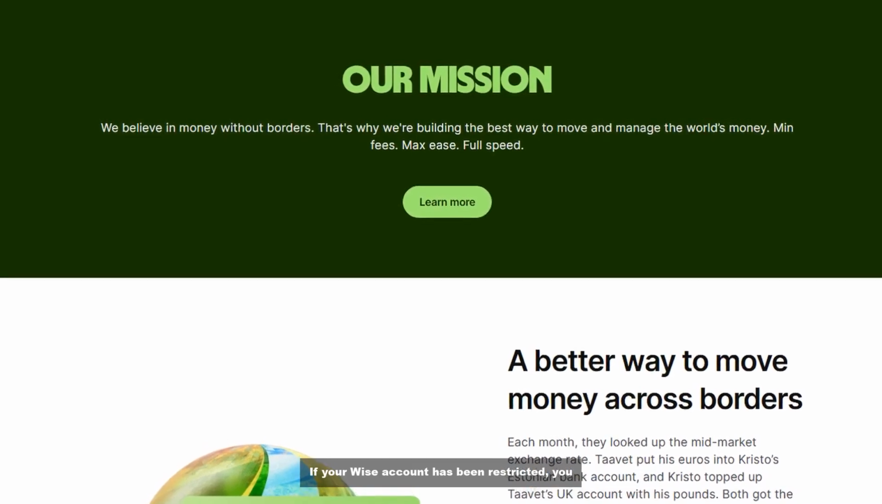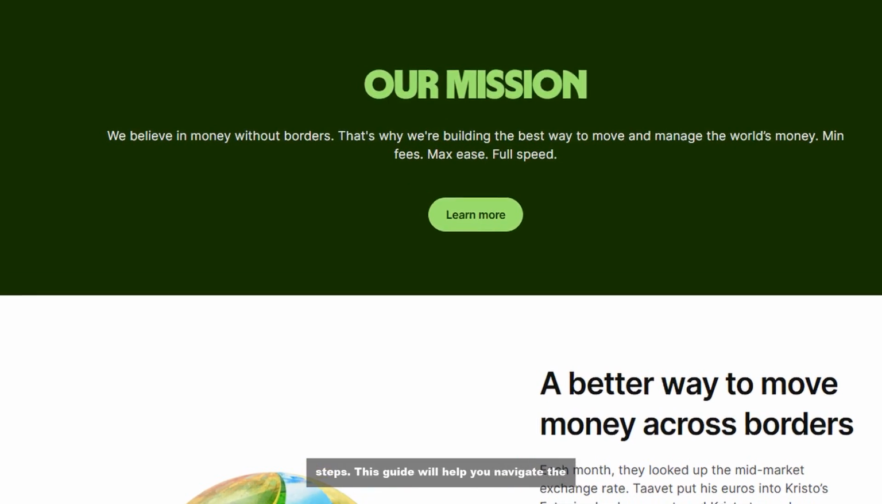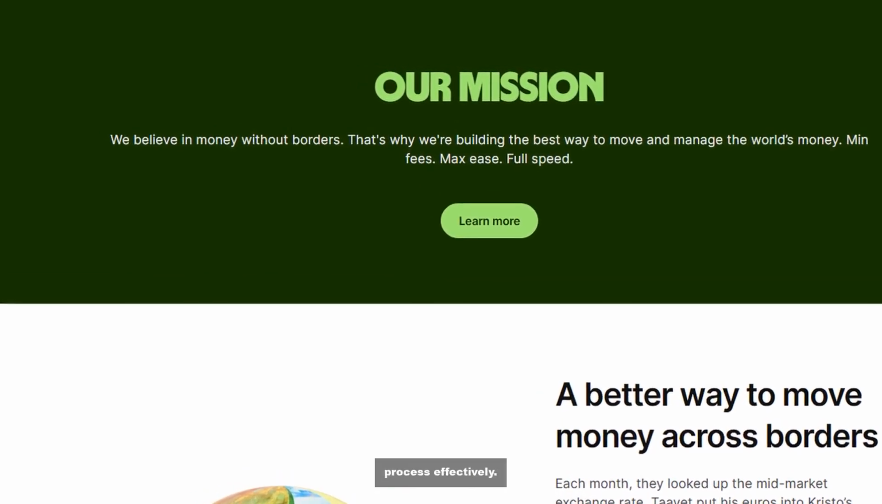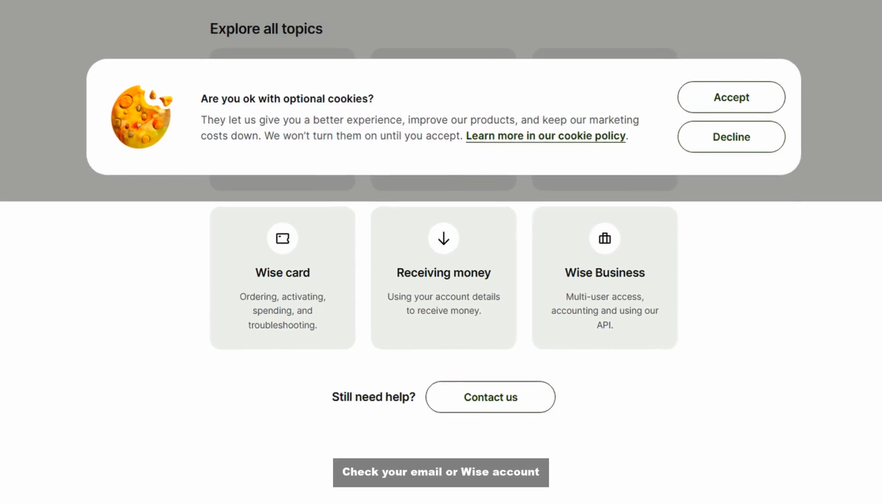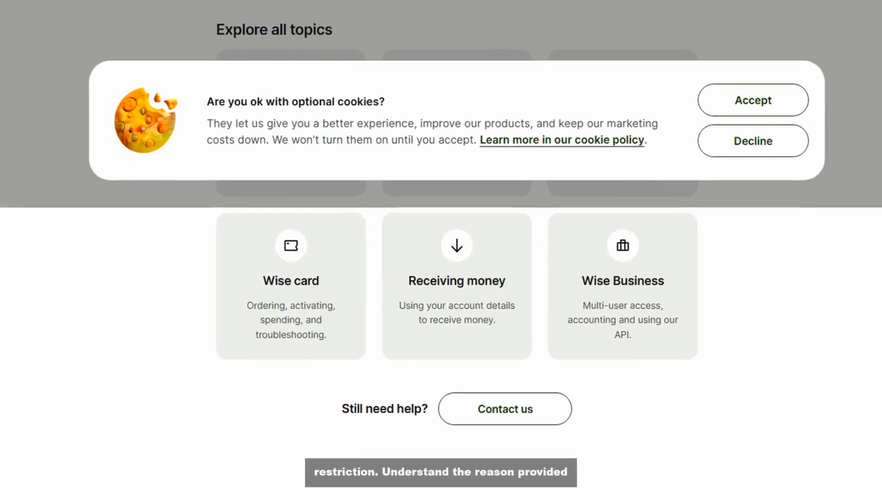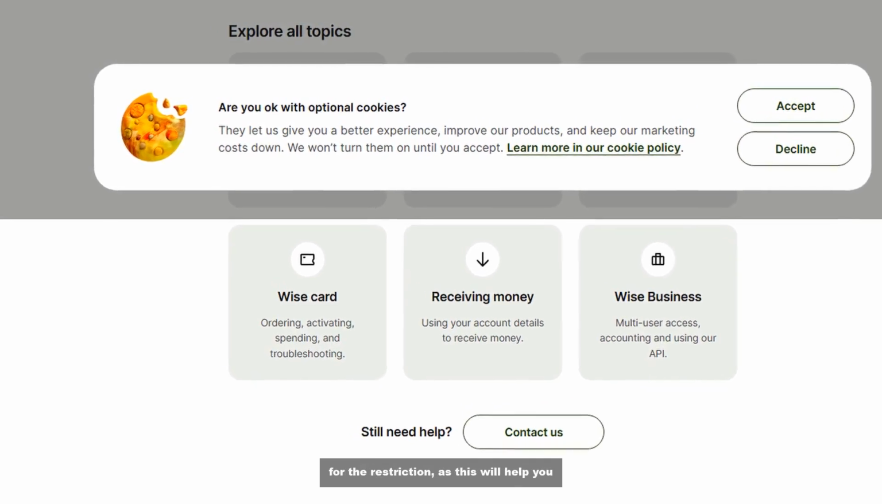If your Wise account has been restricted, you can appeal the decision by following these steps. This guide will help you navigate the process effectively. Step 1. Review the restriction notice. Check your email or Wise account notifications for details about the restriction. Understand the reason provided for the restriction, as this will help you address the issue in your appeal.